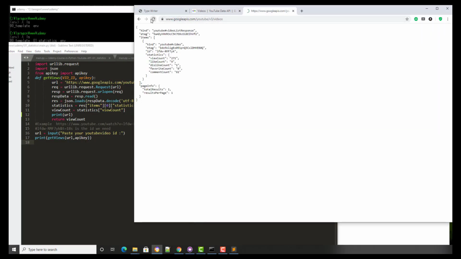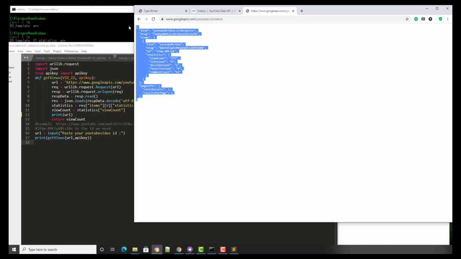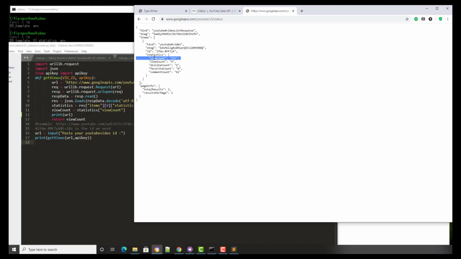Here we're using urllib request to get this entire response, and we're going to convert it to a JSON file so we can extract the view count or whatever we want.